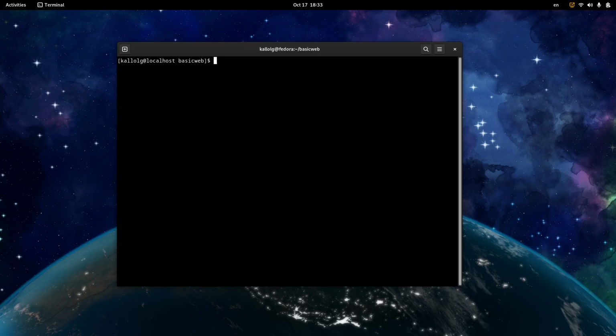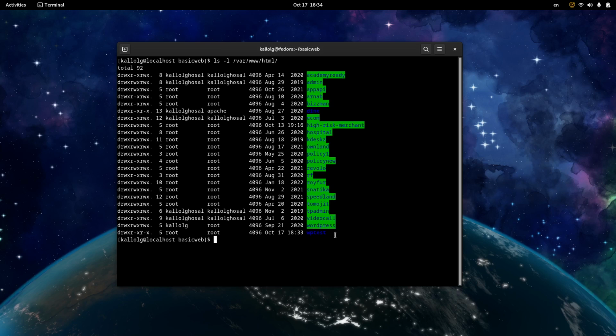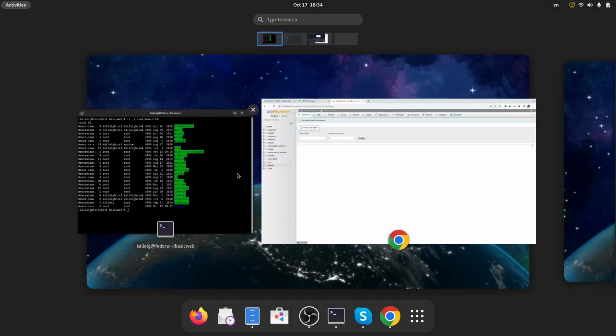Let me check whether the folder has copied perfectly or not. Here you can see at the bottom WP test folder has been copied to the root folder. Now we will run the setup of WordPress to install it on the local system. To do that, we have to go to the browser.